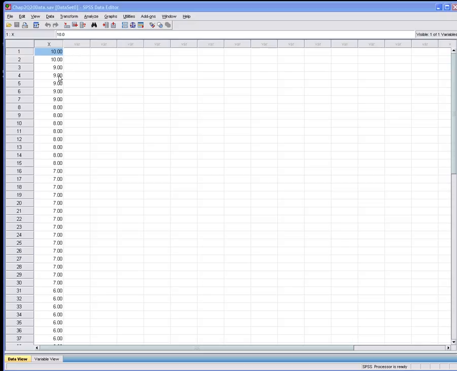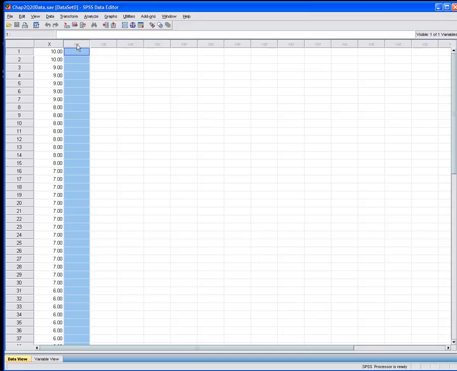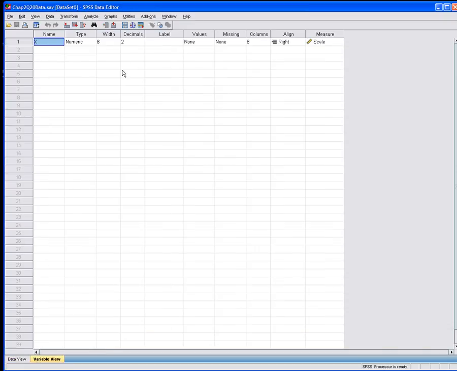We had 1, 2, 3, 4, 5 9s, etc. And I just typed them in. I just created a variable like this. I'll just create another variable for you real quickly. I'll go to Variable View, and I'll create another variable called Y. We're not going to use this. I'll make it numeric, and now we have it. I'm just going to go ahead and save that.